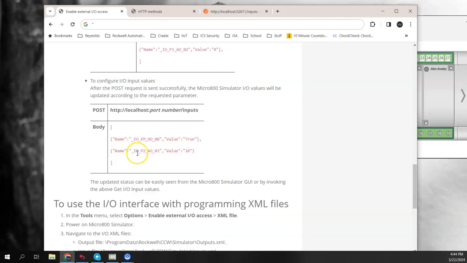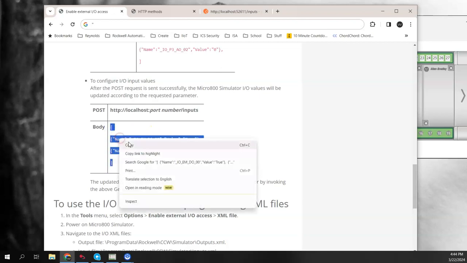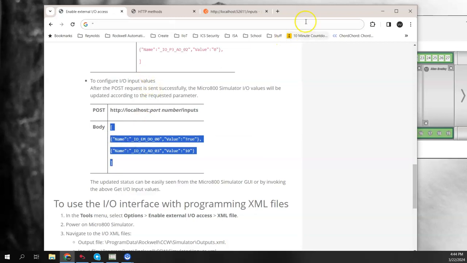Now, if I was going to write to a plugin module, then I can write an actual numerical value to this, like an analog output. But in this case, I only have the discrete inputs and outputs being used in my simulator at the moment. So this is the string I want. I'm going to go ahead and copy this so I don't have to necessarily retype it.